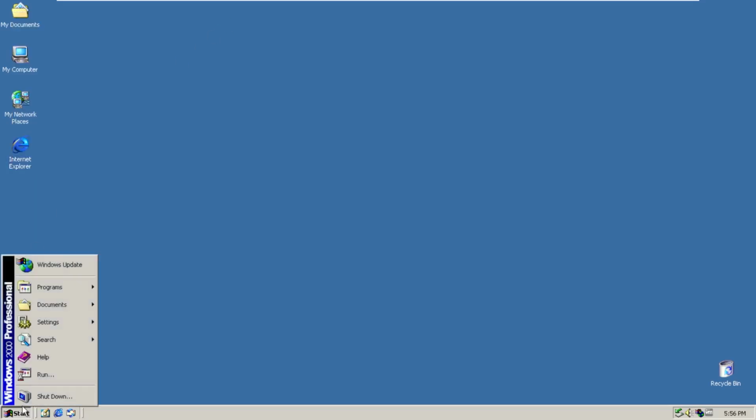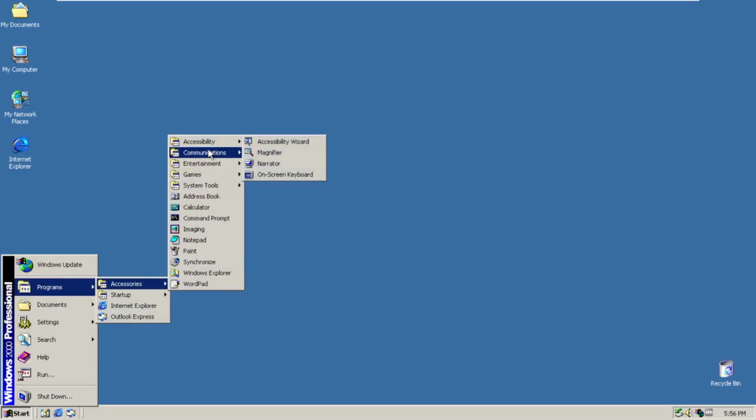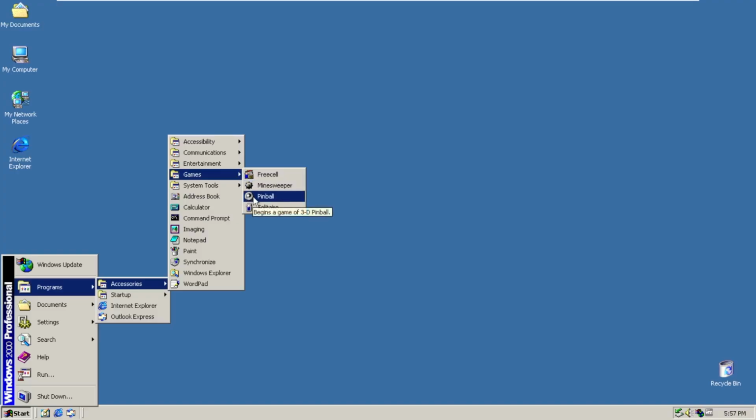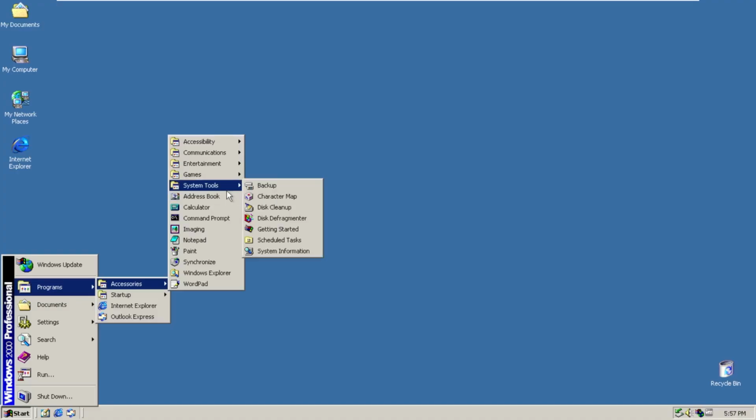Now, let's open the start menu where we can see that it perfectly replicates the one that's seen in Windows 2000 with the Windows 2000 banner along the left side. At the top, we have Windows Update. We have all of our traditional Windows 2000 programs. Let's go down this list. Do have Pinball. Again, I don't know if Pinball came with 2000 or not, but I think it did. But definitely let me know down in the comments below.